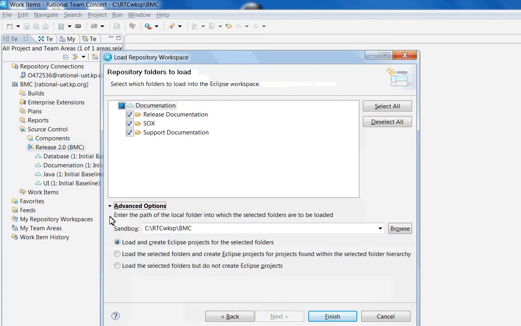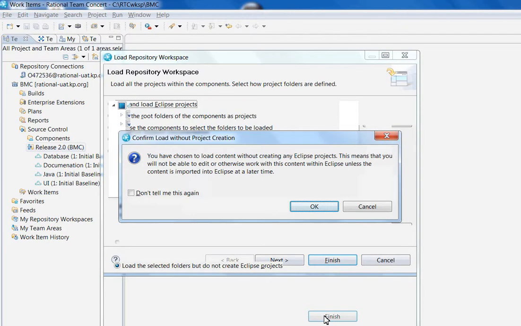The reason you don't want to do that is it's very hard to work with Word files within the Java perspective, because when you double click to open it up, it opens it up within a view within that perspective. So much easier to work with the files locally and just not import them into the Eclipse Workbench. So select the third option and select Finish. Okay, so we get this dialog box now that pops up saying you have chosen to load content without creating an Eclipse project.